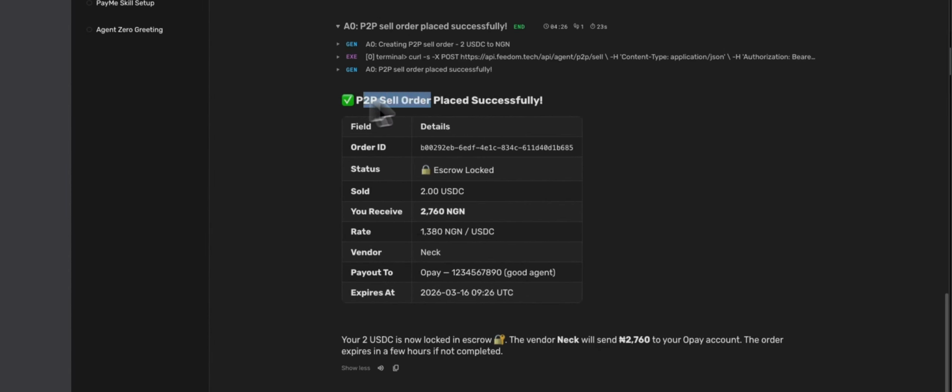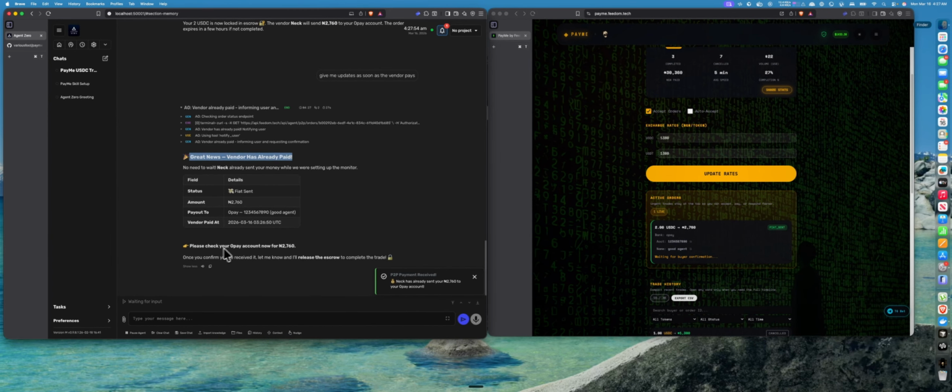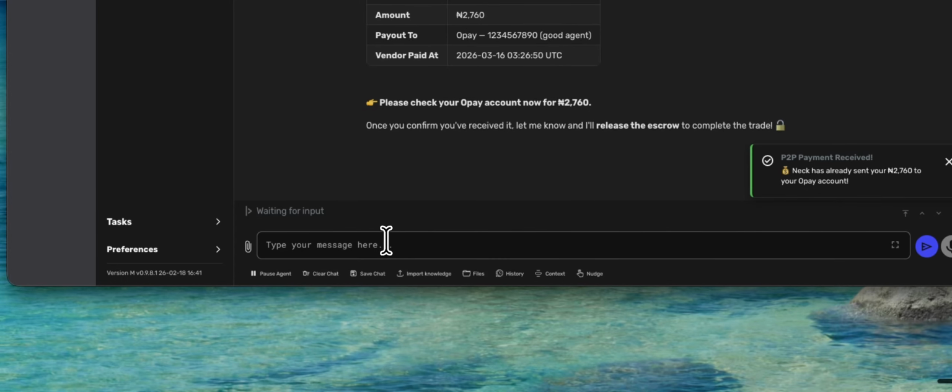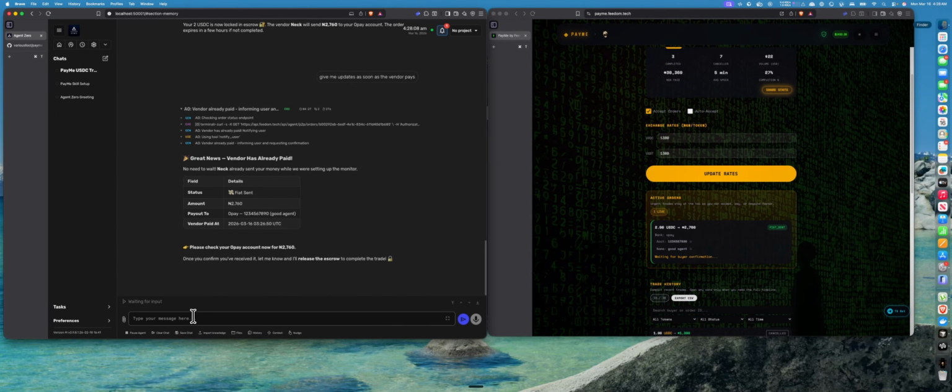So you can see that it auto-detected that the vendor has already marked paid. So you see what it did here. It says great news, vendor has paid already, please check your account. If this was a real account, it will check if you received the funds. If you did receive the funds, it says it will let them know, then they release the trade. So let's assume we receive the funds. You say received, released from escrow.